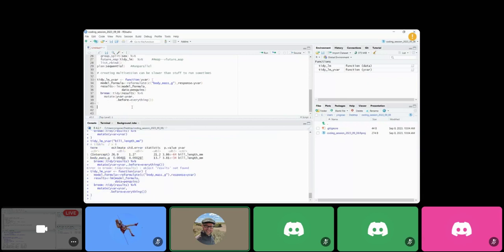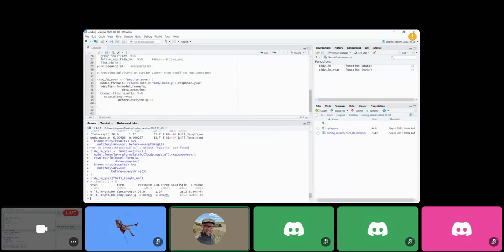Okay, so now we have this set up. We know that it works. Let's then apply it using future map.